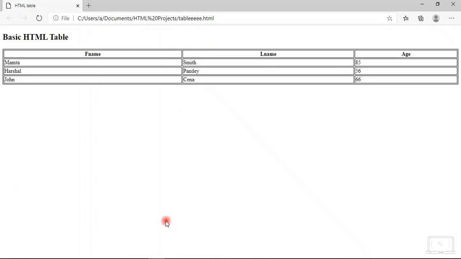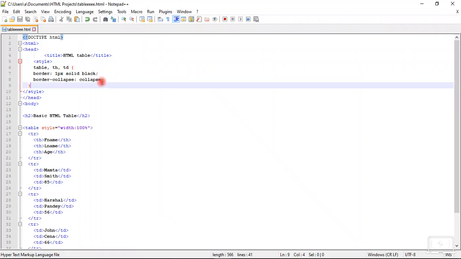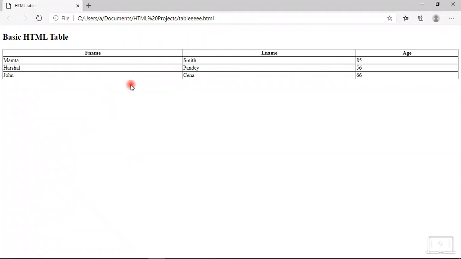Here we see that two borders are formed. If you want them to collapse into one border, we will add the CSS border-collapse property. Here in the code, I have added border-collapse: collapse in the style attribute. Now, when we run this code, we see that the borders are joined now.